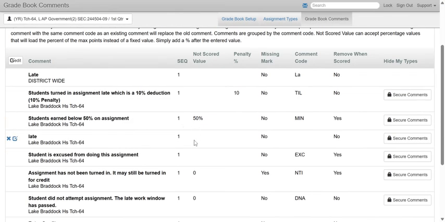And I have a lot of codes in here, but you want to make sure that you have the 5 that we have for the school. So that is the TIL, which gives the student 10% deducted off their assignment if they turned it in late. So it's optional if you want to use that comment code, but if you take points off for students that submit work late, you can utilize that comment there.